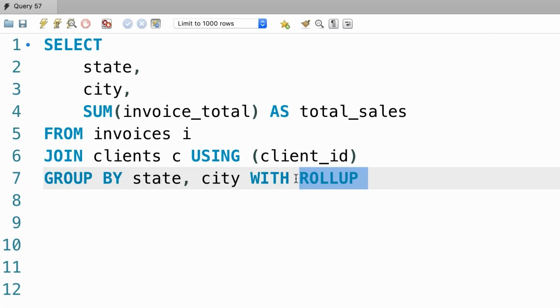So the rollup operator is very useful and it has a lot of applications in the real world. However, it's only available in MySQL. It's not part of the standard SQL language. So you're not going to be able to execute this query in SQL Server or Oracle. But I'm pretty sure that those database engines have similar operators to summarize data.